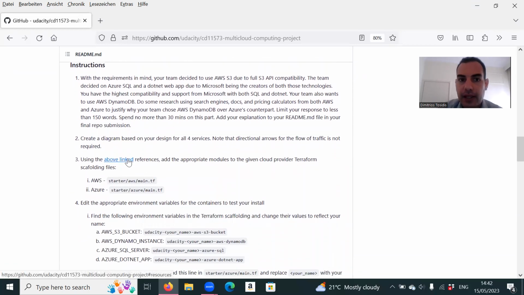With the requirements in mind, the scenario says that there's a team that deploys this multi-cloud infrastructure, multi-cloud project. So you have to use for the S3, the AWS S3. I have shown in a previous session what the S3 is. I'm not going to speak about it here. They have decided for the Azure SQL and the .NET Web App, and they have both of them, .NET service and SQL service, inside Azure. And of course, for the NoSQL, they have decided for the AWS DynamoDB. I have also spoken in the previous session about that.